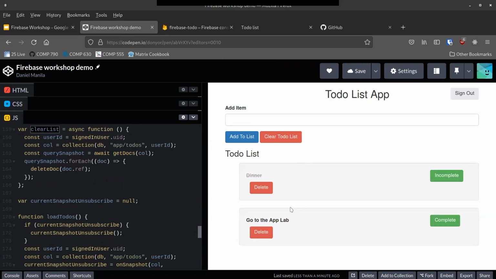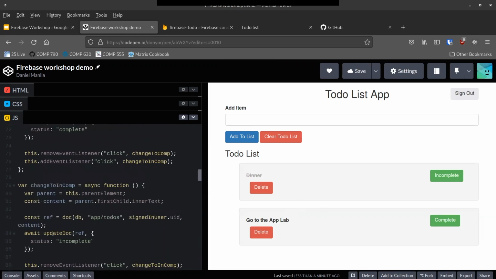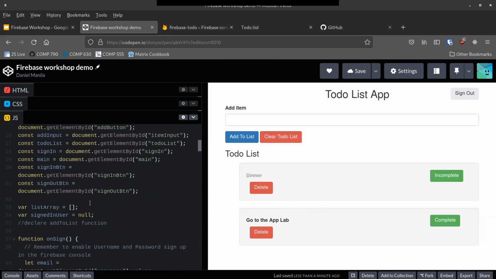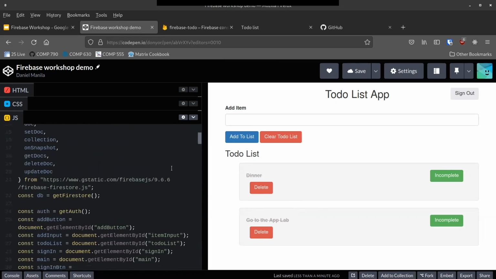Wait, you just did something to this? Did you update? Oh, try reloading now. I just saved it. Yeah, I hadn't saved the code, so. There it is. So that's the basics of Firestore.